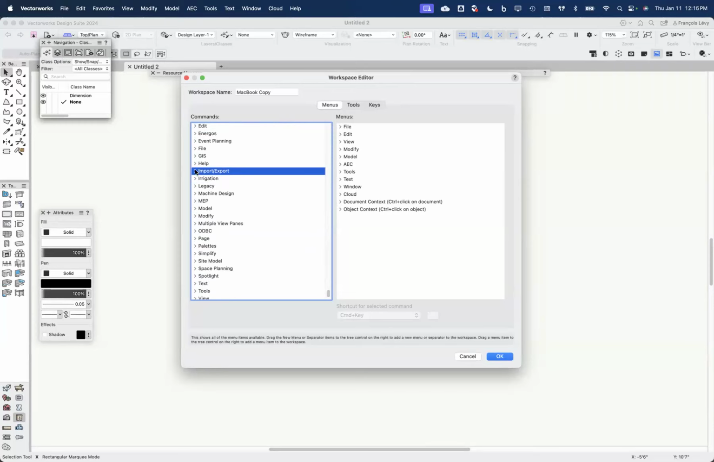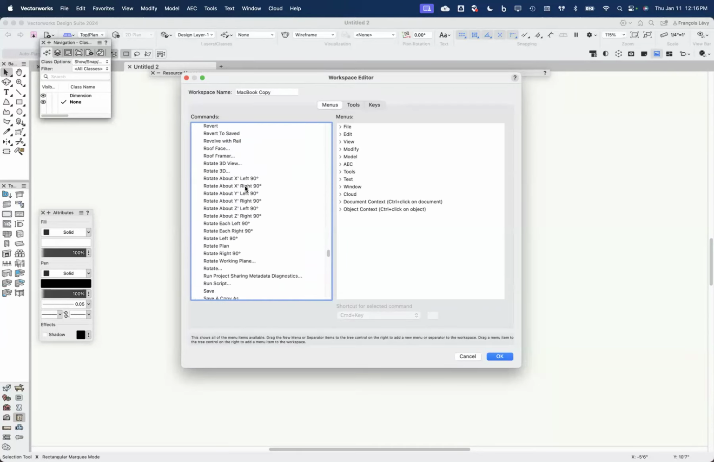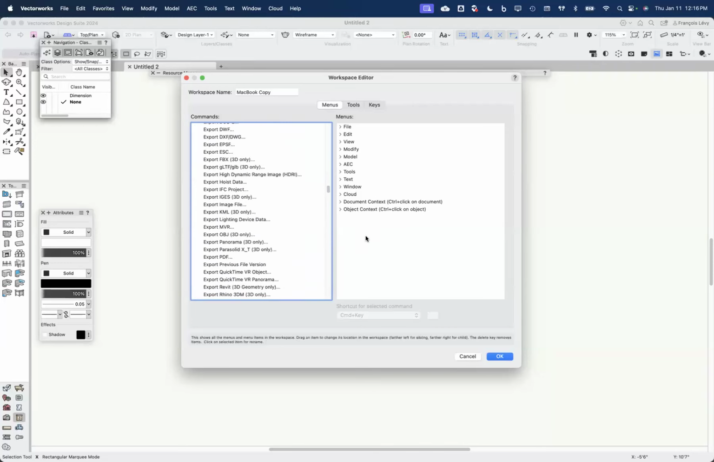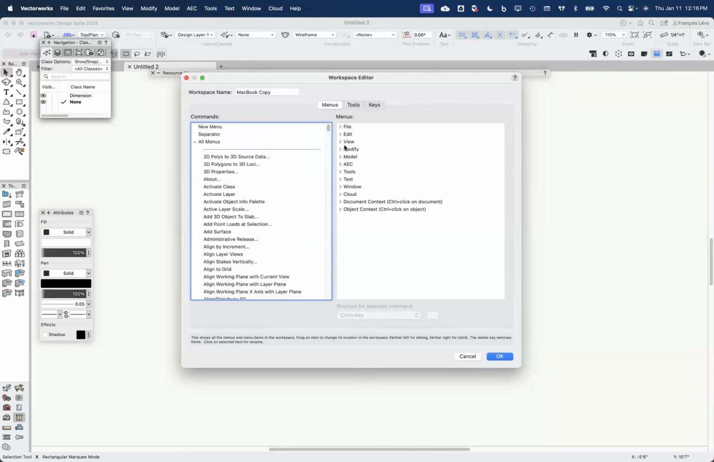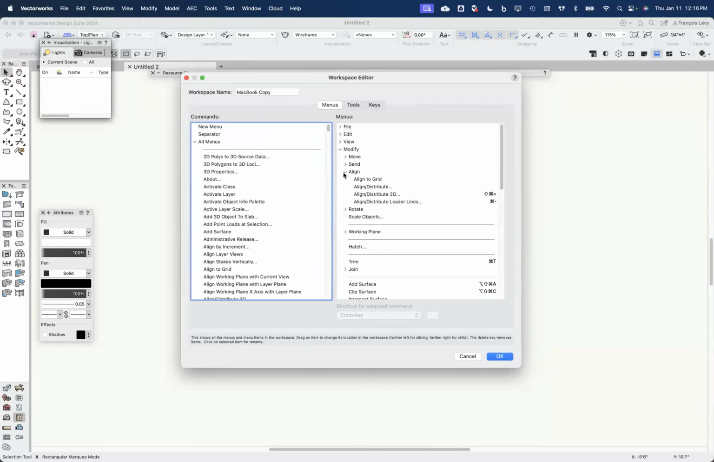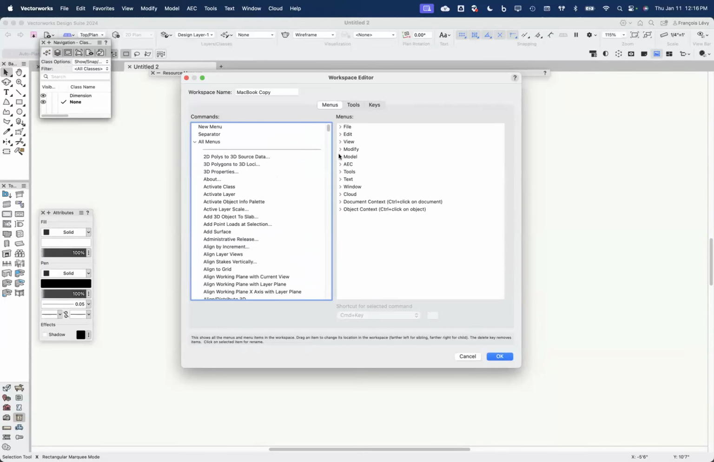Or if I know that I want to tinker with my import and export functions, I can look at these different commands. Now, keep in mind that a command can occur multiple times within your same workspace. So I could have alignment here in my modify menu, or I could also, in addition to that, have it in that favorites menu that I just deleted. So the same command can appear multiple times within the same workspace. That's totally legit.